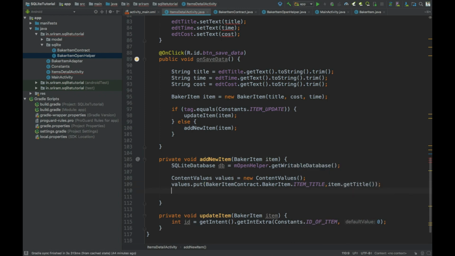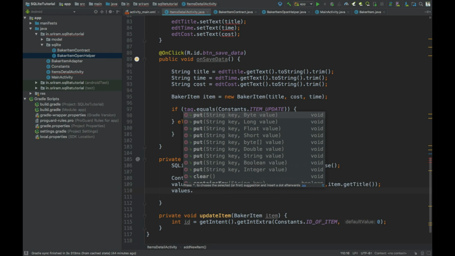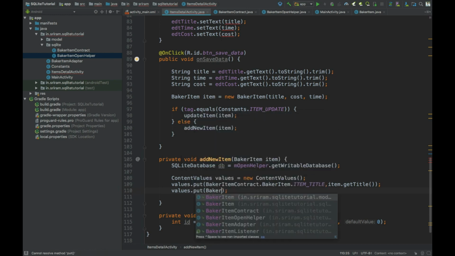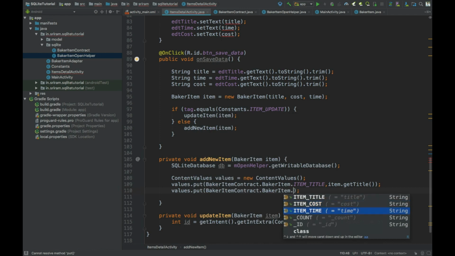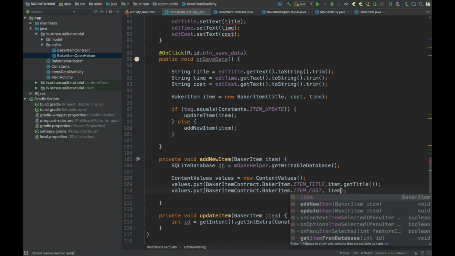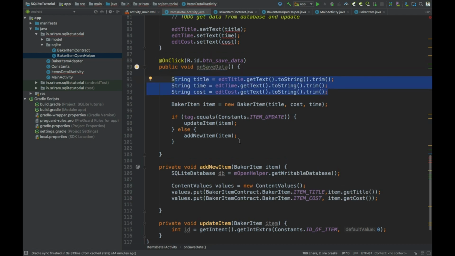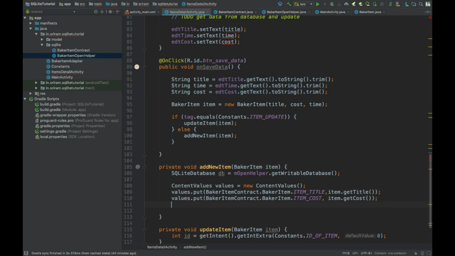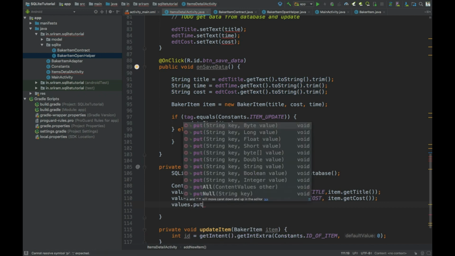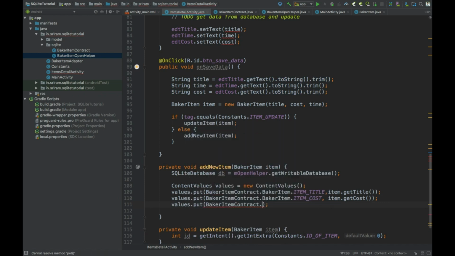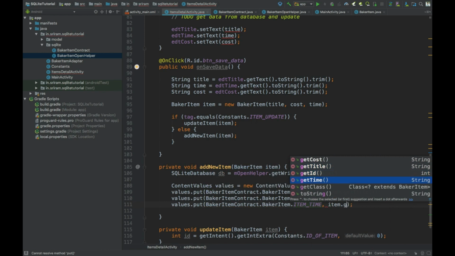Same again, values.put, BakerItemContract.BakerItem, and it's gonna be cost now, and it's gonna be item.getCost. Like if you see here in the onClick method, I've taken the data and put it into an object and passed the object reference here. That's why we're able to get the data. Again I'm gonna say values.put BakerItemContract.BakerItem, time now, and it's gonna be item.getTime.